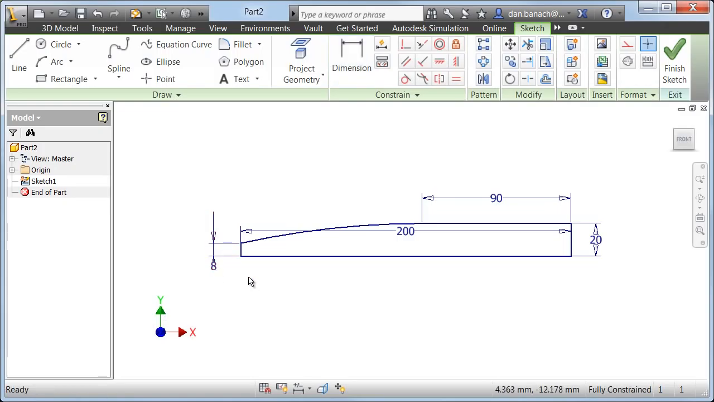So what I'm going to do next is move the 200 millimeter dimension so it's not inside the geometry anymore. So I'm just going to click and hold, and as soon as I get the 4 arrows, that's our move symbol, move that out of the way.